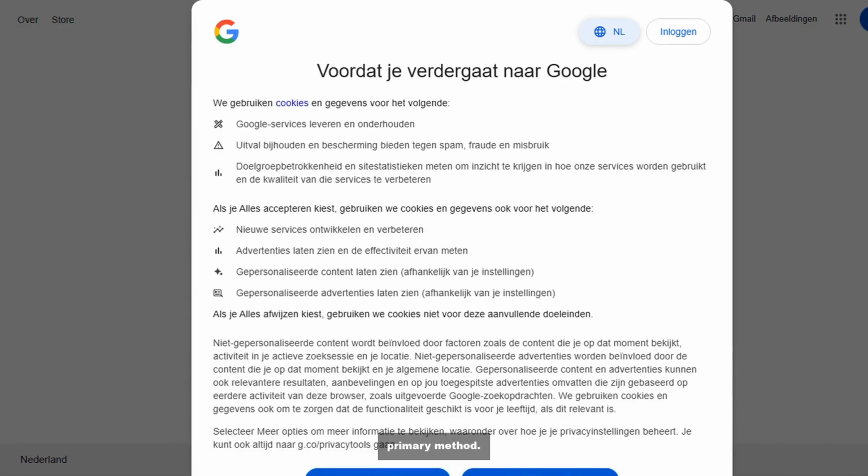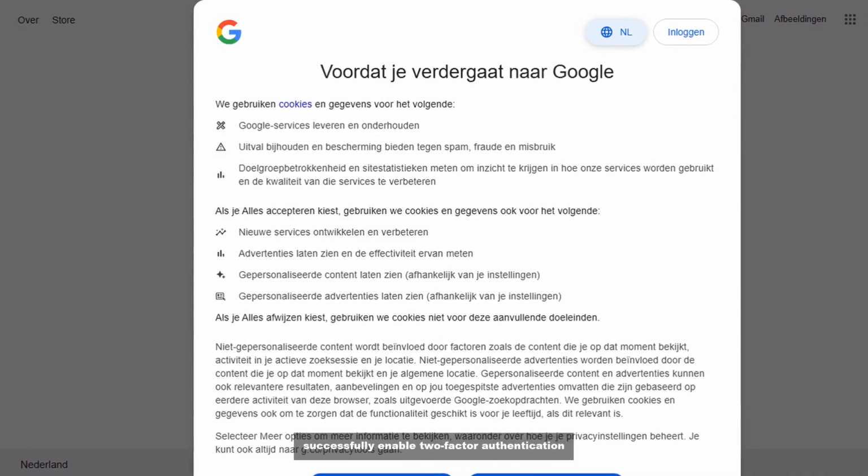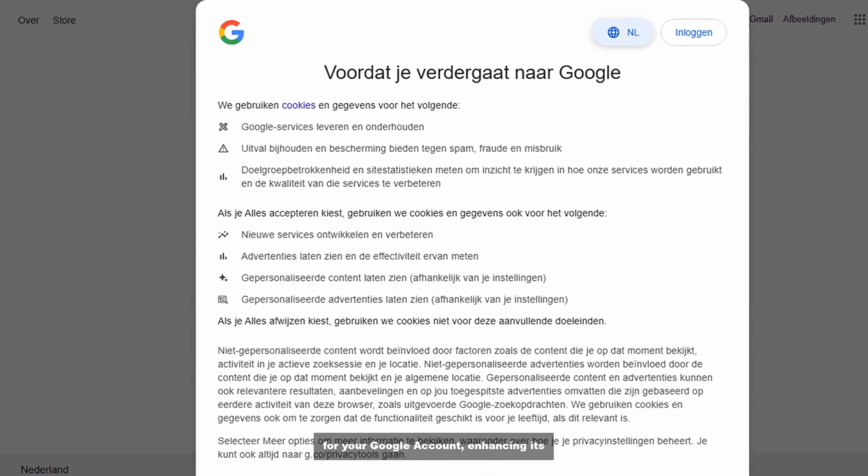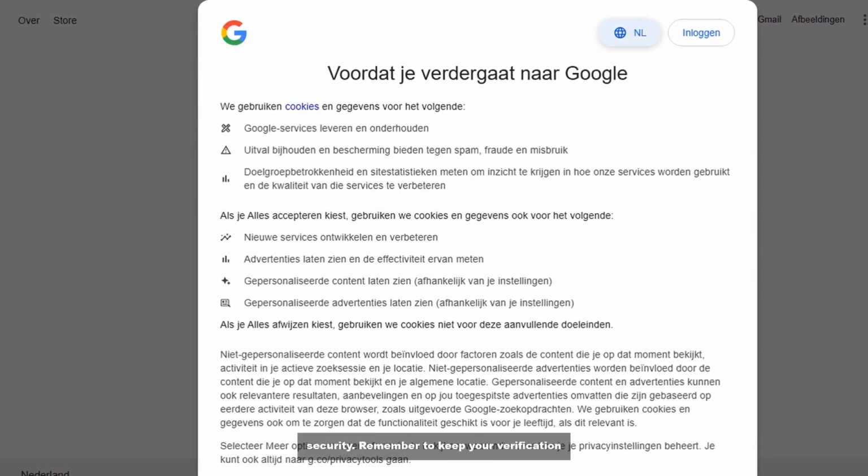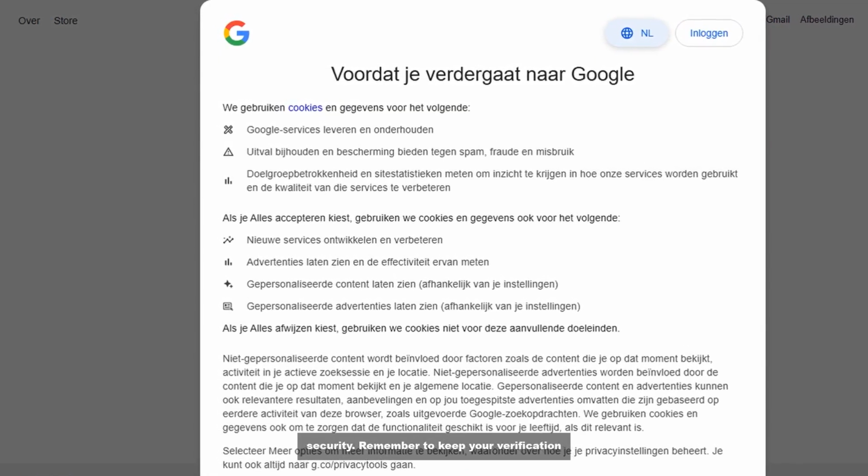your primary method. By following these steps, you can successfully enable two-factor authentication for your Google account, enhancing its security. Remember to keep your verification methods secure and updated.